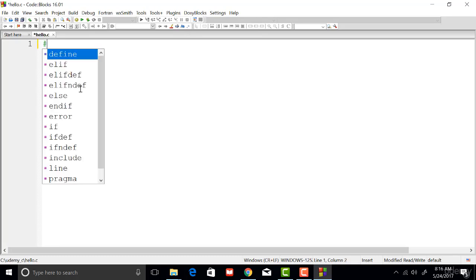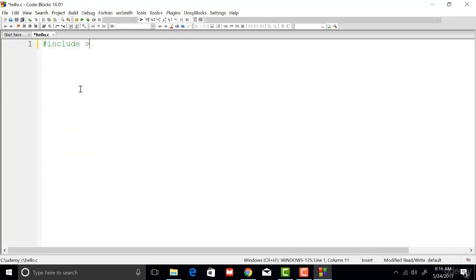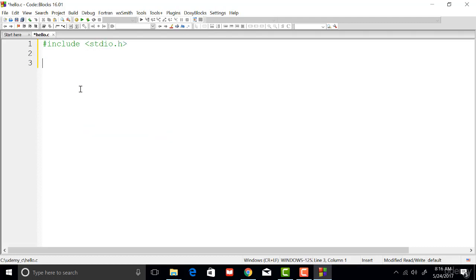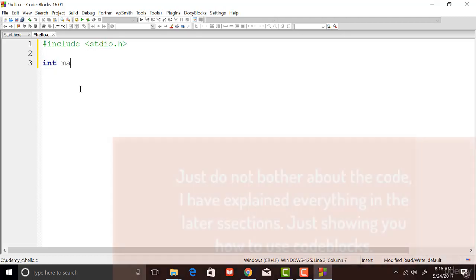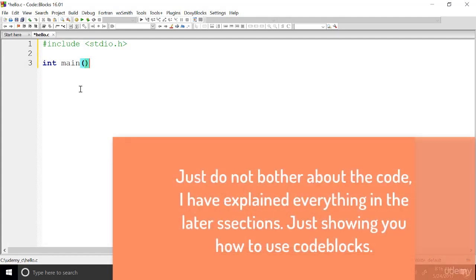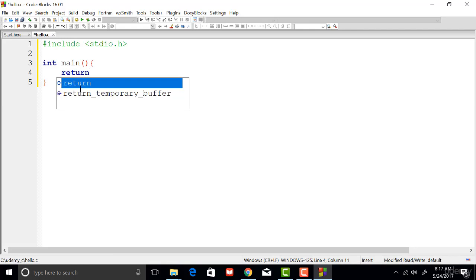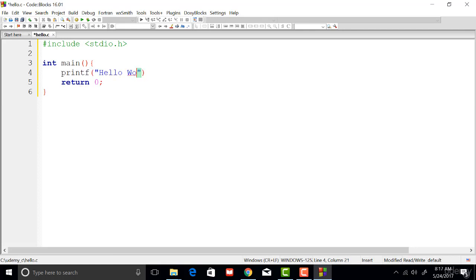Now I'll just write a simple C program to print hello world, and then I'll show you how to compile and run this. As you can see, it has the auto completion feature. When I give the opening curly brace, it automatically adds the closing curly brace. So that's good for writing programs rapidly. I'm just doing a simple hello world program. If you don't know anything about this program, don't bother about that. I have explained everything about this program later on.